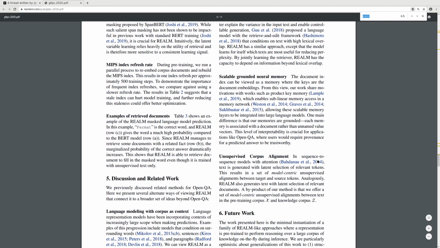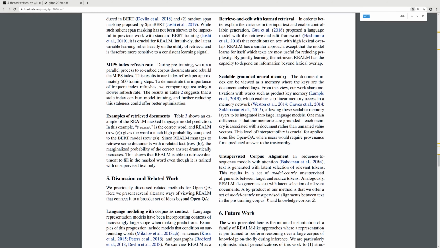Scalable grounded neural memory. The document index can be viewed as a memory where the keys are the document embeddings. From this view, our work shares motivations with work such as product key memory, Lample 2019, which enables sublinear memory access in a memory network. Weston 2014, Grave 2015, and Sukhbaatar 2015, allowing these scalable memory layers to be integrated into large language models.